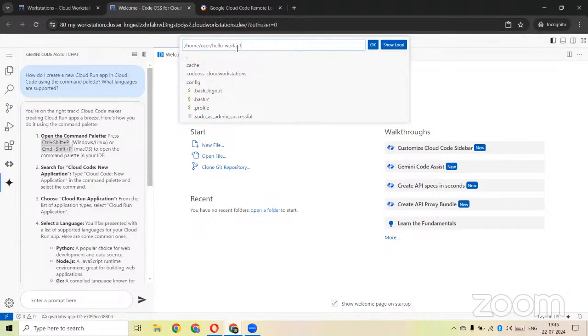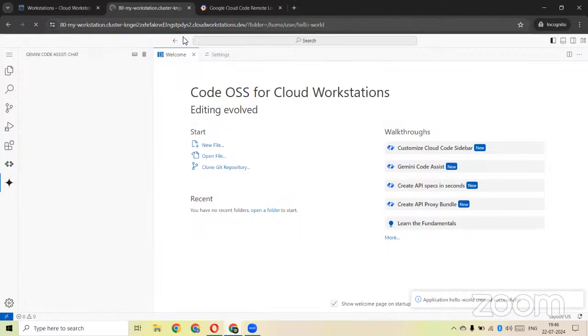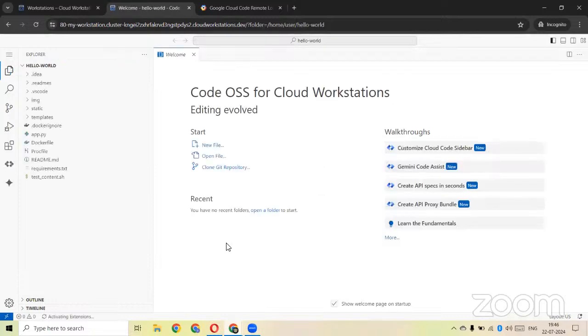So here ensure that you are using hello-world only. Remove this -1 here. Be careful in naming this. We need to name it hello-world. Then click on OK. Okay, we have created the hello-world project here.